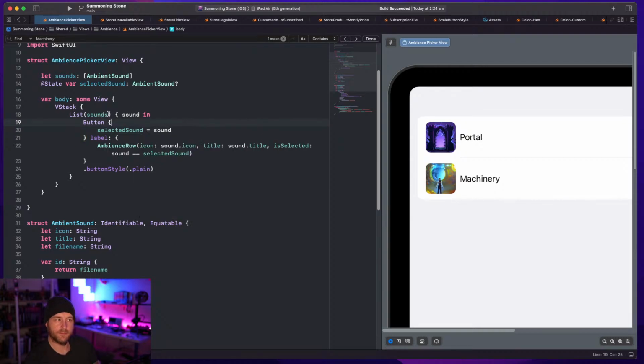Yes. I think I'm correct. Correct me if I'm wrong. List sounds, yeah. So you could do it that way too. Yeah, you can just set the ID key path as a list parameter.